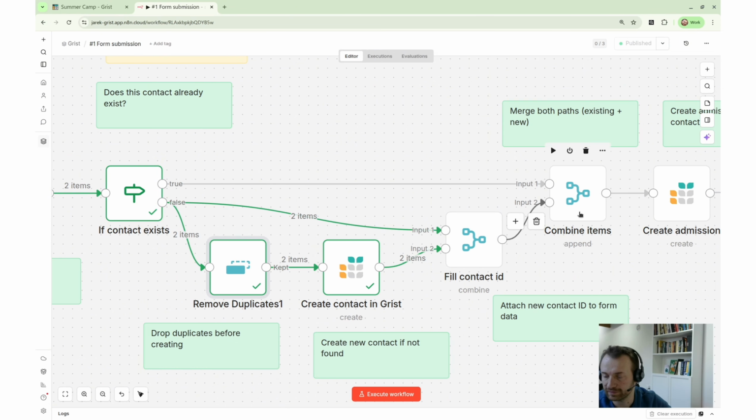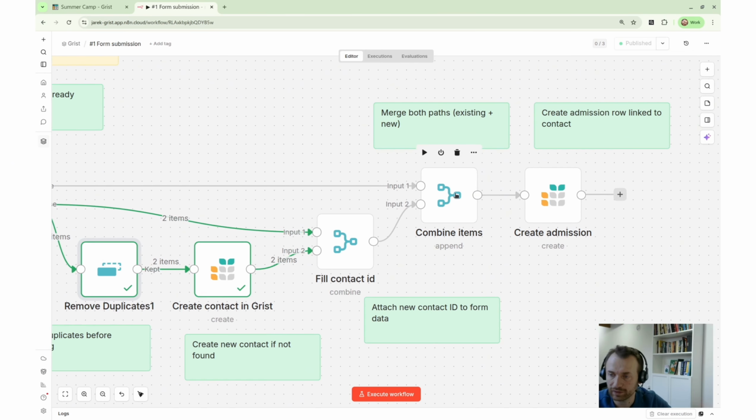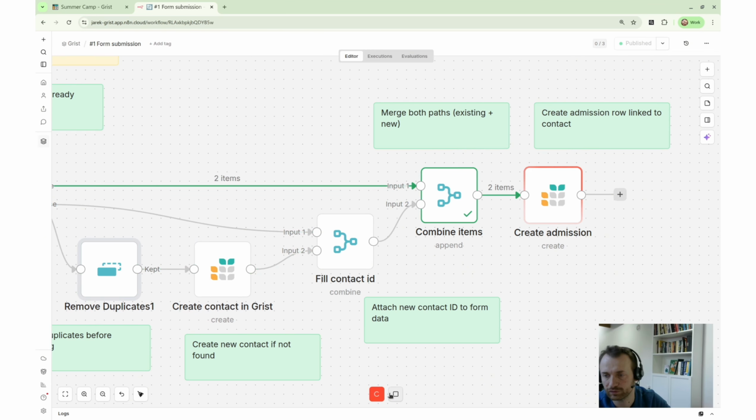And once that is merged, we are just combining those two items. This is basically not needed, but it's much easier to think about it this way. So when we execute this workflow, together we know how many items are put inside the last block, which is actually creating the admission.